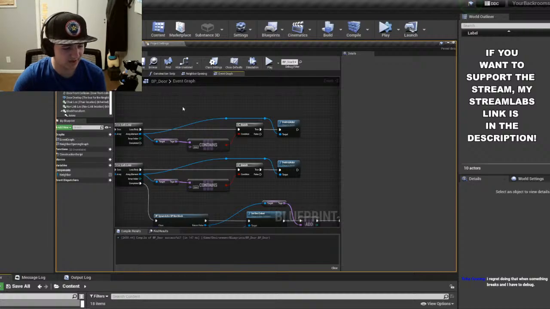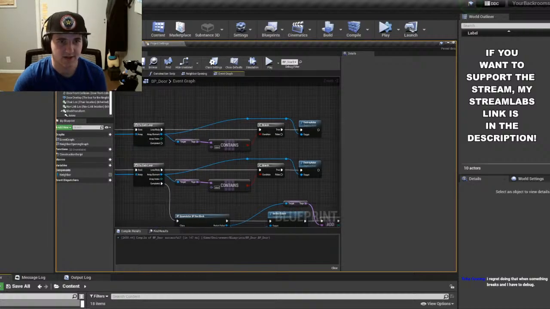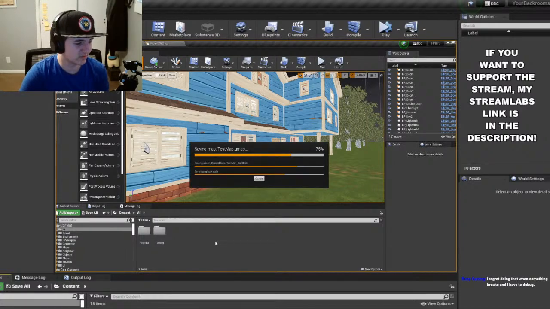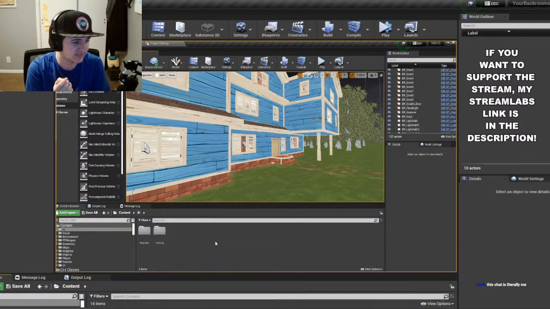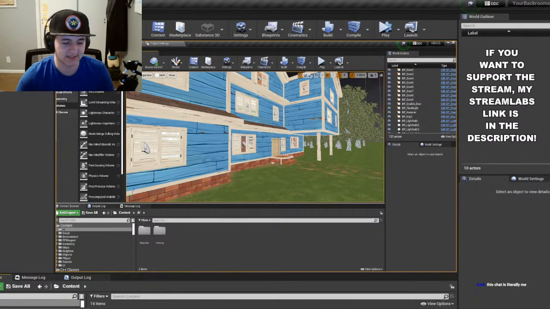I regret doing that when something breaks and I have to debug. Oh yeah, debugging is one of the most tedious, time-consuming, and irritating things in any field of programming, game development, app development, anything. You have all these intertwining systems, and if something breaks, you gotta look through every single one of them to see what is causing the issue.